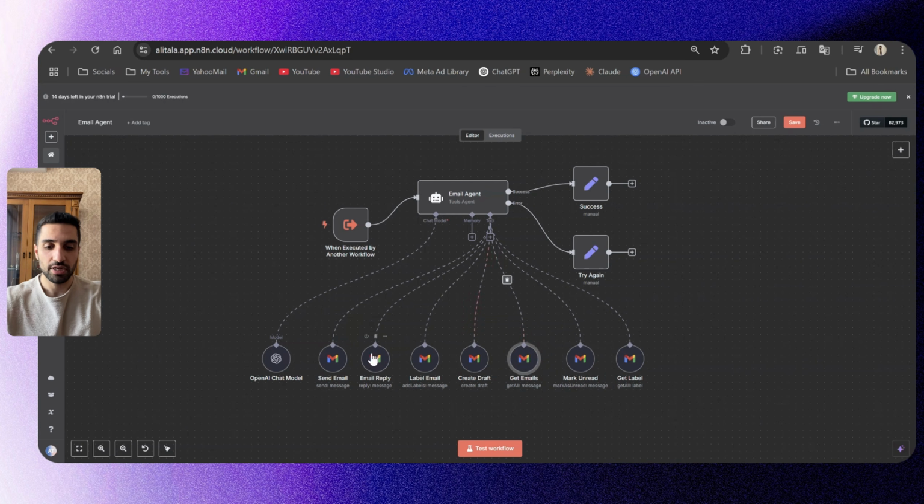So for example, if we want to reply to an email like I showed you before, first the agent has to run this tool and get the ID for that email, and then pass this email ID to this tool, and this tool uses that ID to send a message inside that same email. And once everything is done here, the email agent will generate a response and send it back to our ultimate assistant.